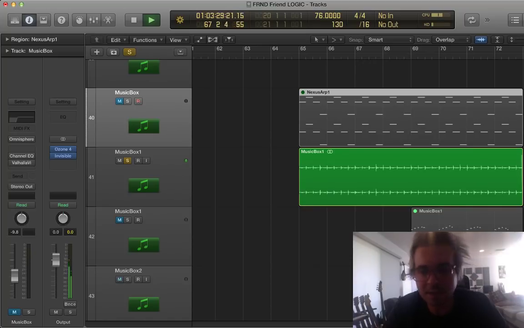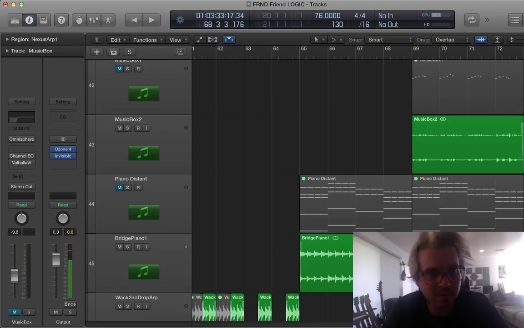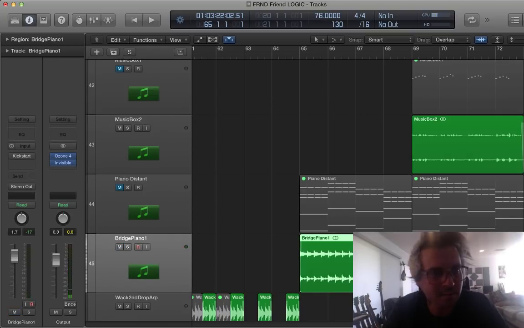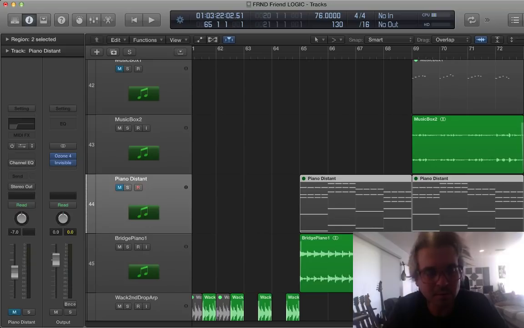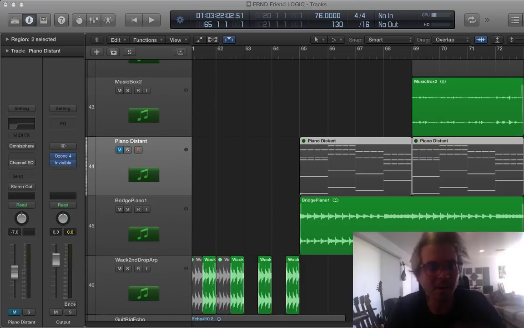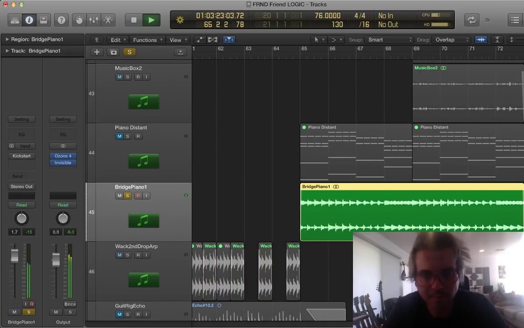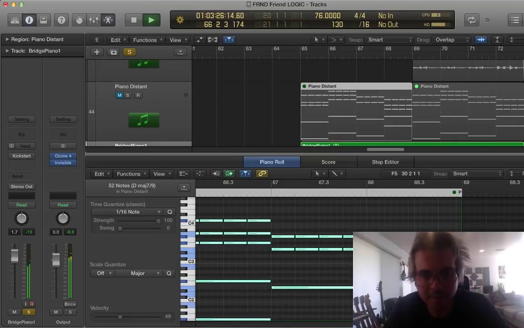And then this is just an Omnisphere music box, Glockenspiel thing, with some sort of Omnisphere piano. What's this? Uh-oh. Oh boy, maybe I shouldn't have opened up on this here. Hold on. Oh, it's just a preset I had, piano distant. So playing pretty basic chords.